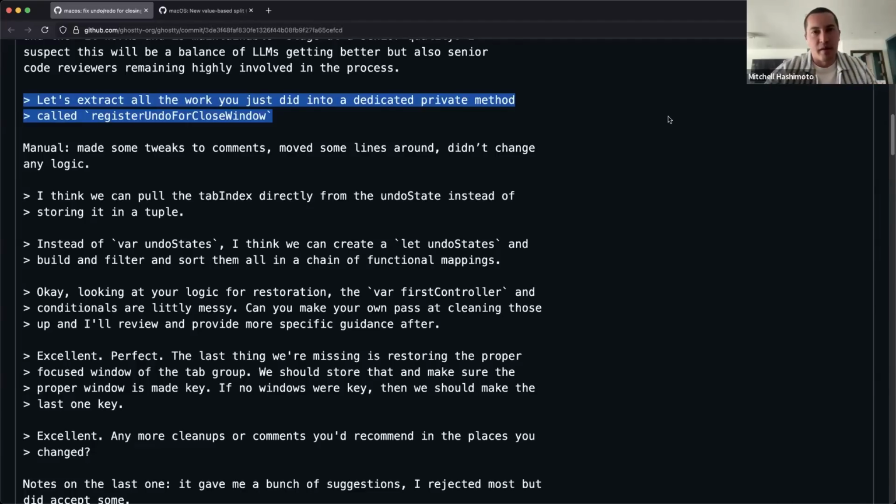And so the first thing I recognized was, okay, even though it's not reused code, let's extract some of the logic into their own self-contained functions. And so the prompt I gave it here is, let's extract all the work you just did into a dedicated private method called register undo for close window. And it went off and did a good job there.